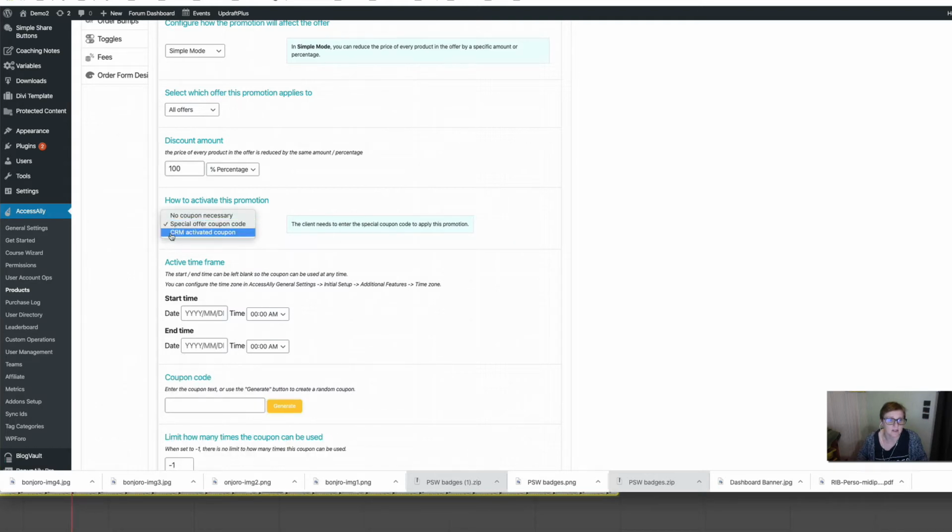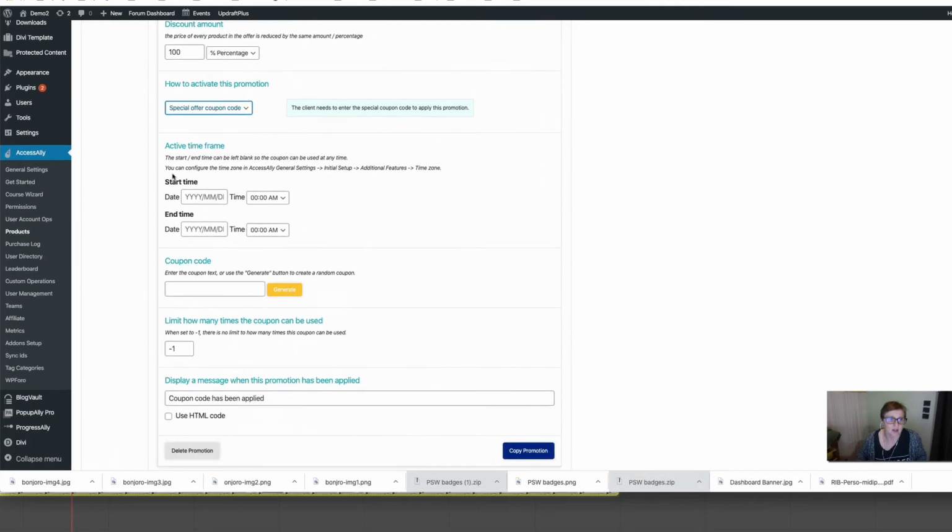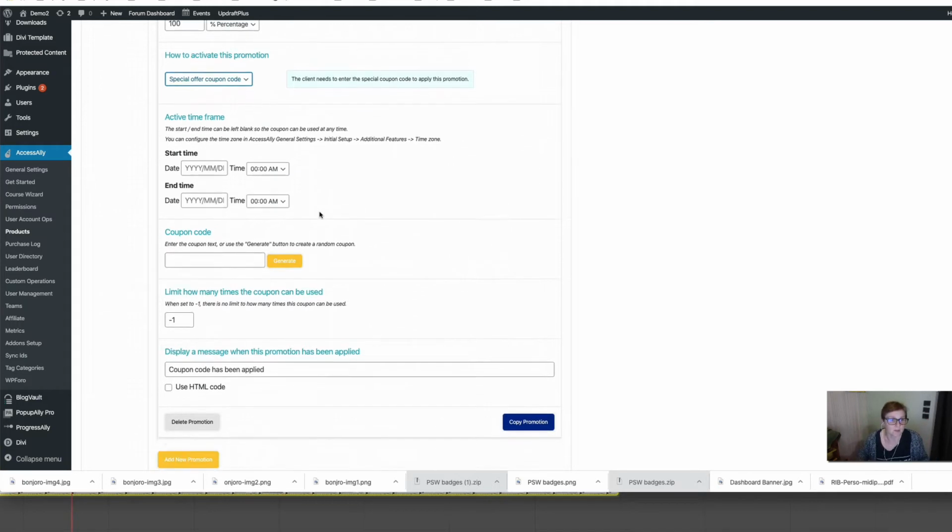Did you see this here? CRM activated coupon. That means that you can also create coupons that are activated by email, so they are unique to every single member. So that is pretty cool. You can also have a start time and an end time date, so you can have coupons that are good only for a period of time. I'm not going to do that.